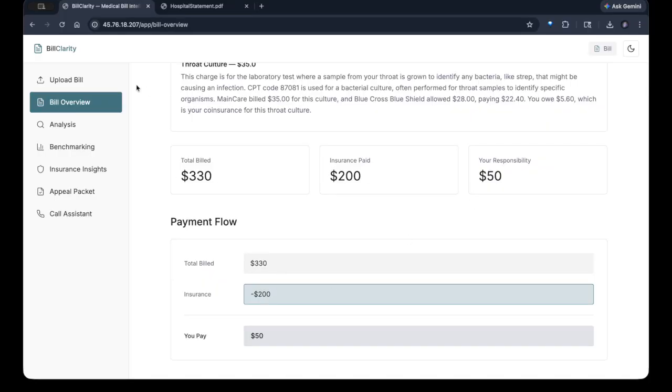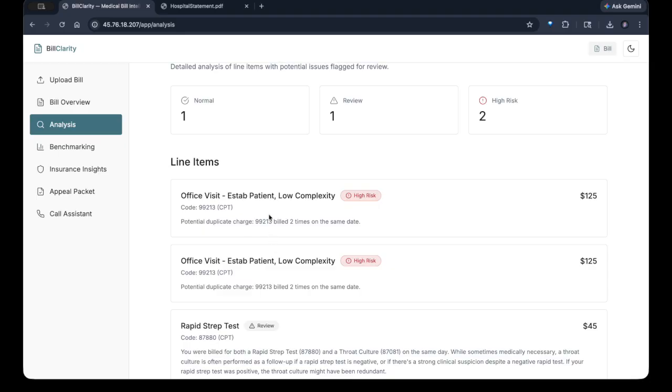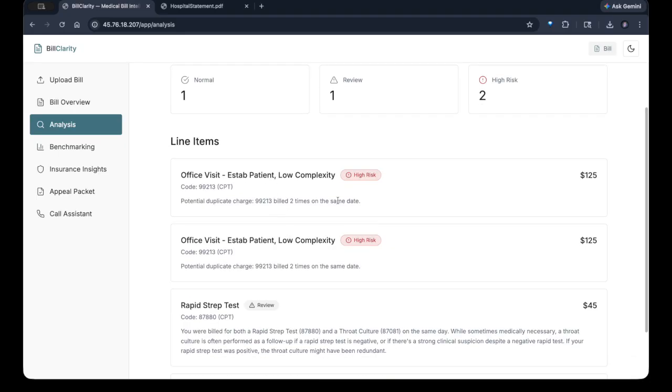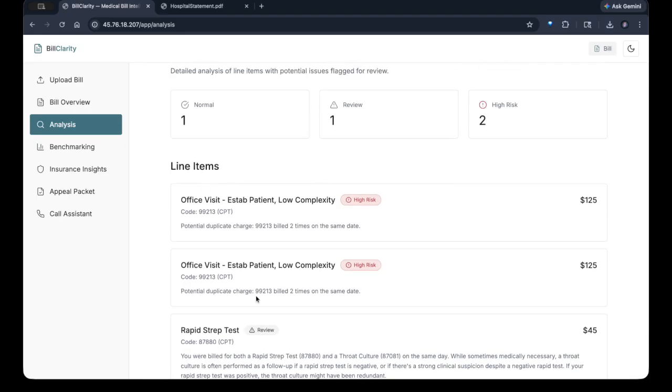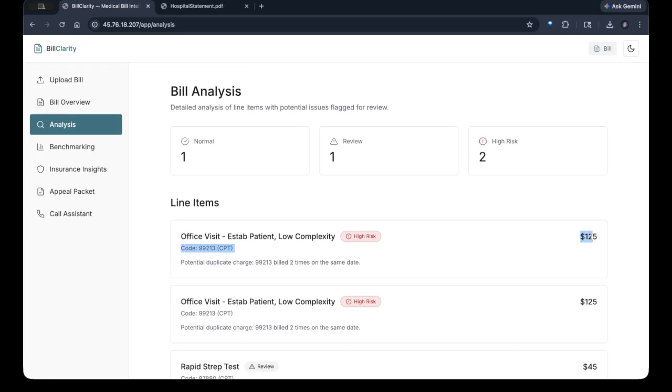Additionally, it has a total bill and the insurance bill section so you can get an at a glance idea of your finances. The next, we have an analysis tab. The analysis will look at the different line items and flag them as high risk, low risk, or normal for whether or not they are an accurate charge. Here, we see that there's a potential duplicate charge, so it's flagged at high risk. In addition, it has the price associated with each charge as well for the user's convenience.